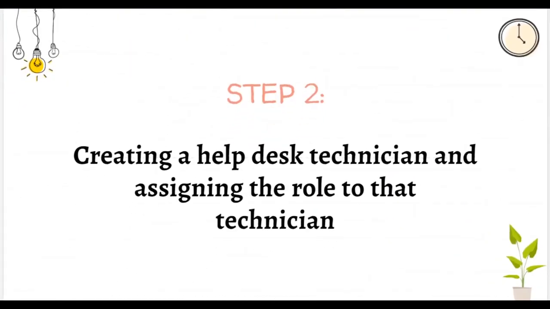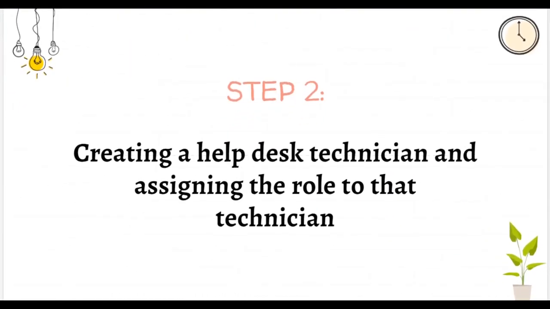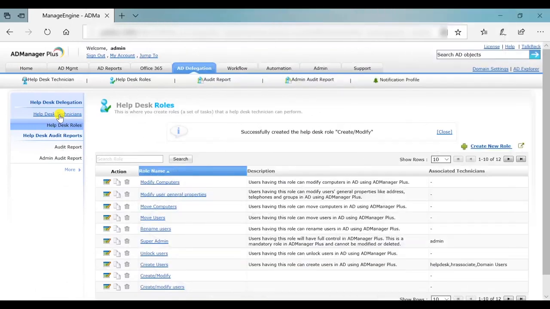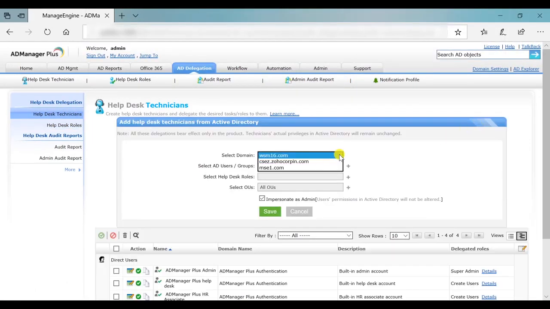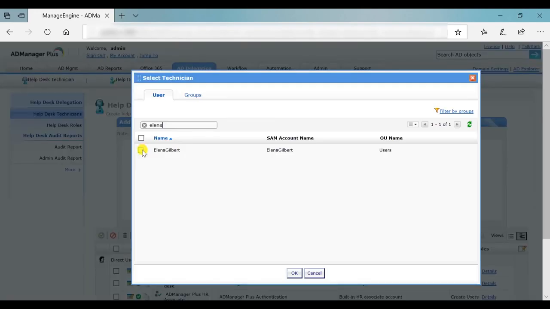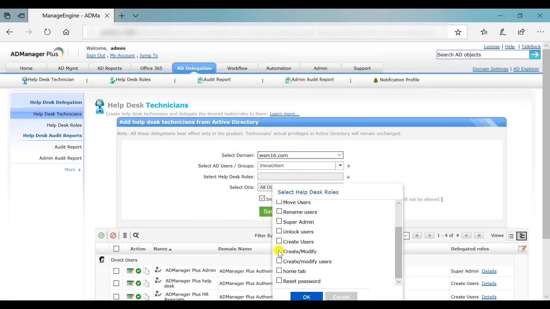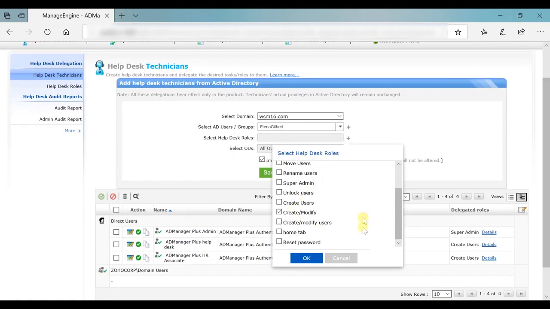Step 2. Create a technician and assign the role to that technician. Click on Help Desk Technicians. Click on Add New Technician. Select the domain of your choice. Select the AD user or group to whom you want to delegate control. Select the Help Desk role that we just created. You can also select other roles from this predefined list.